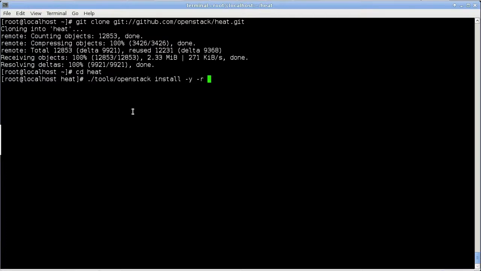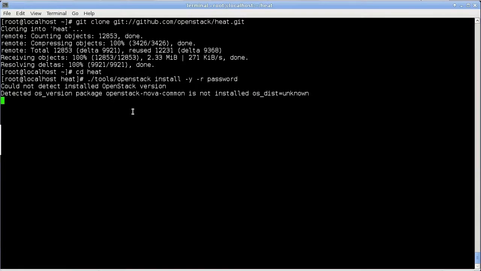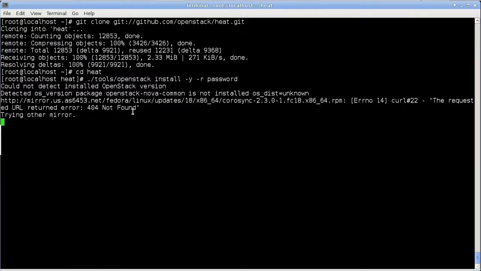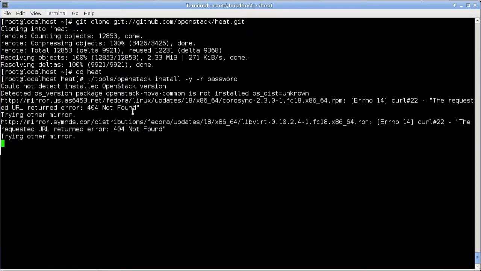In order to use Heat, we need to first install an OpenStack environment. In the Heat repository, there's actually a script that can help us do that. It's under the tools directory, and it's called openstack. To install the OpenStack environment, you give it the argument install, and you also specify a password for the MySQL user.